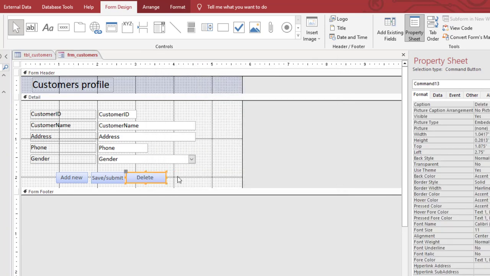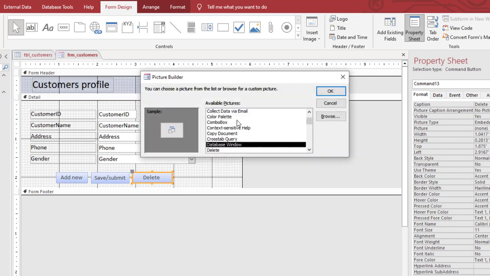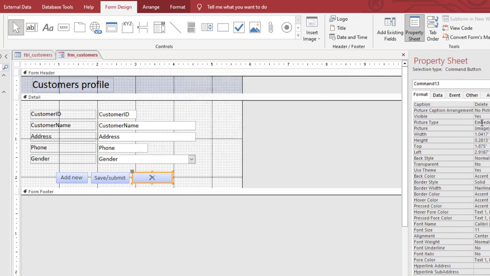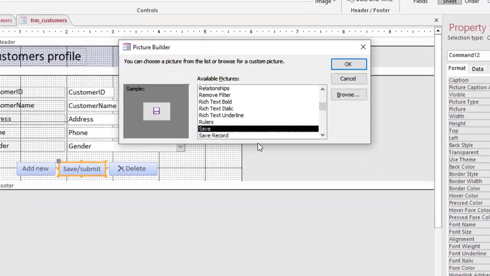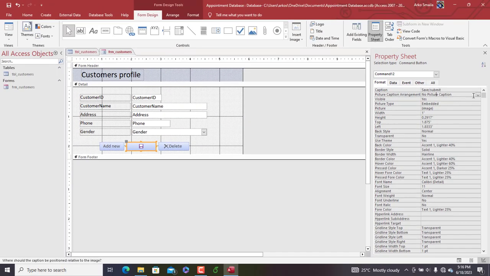Okay, in case you want to add pictures to your buttons, you can also do that. For instance, if I want to add a picture to delete, I will just select it. Now under format, picture, I'll click here. Now I'll set it for delete. You can see I have delete here, and I'll select. Now we come to the picture caption, which is the position we want it to be. Caption should be at the right hand side. We can do the same thing for the save button. We click here also. Now we have save. So this is save. You click, and now let us set the caption to the right hand side.